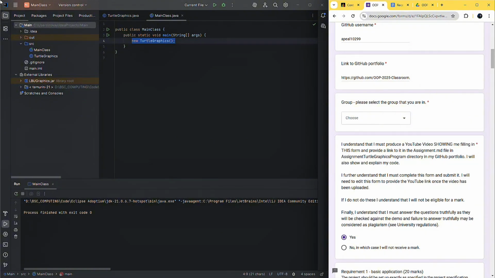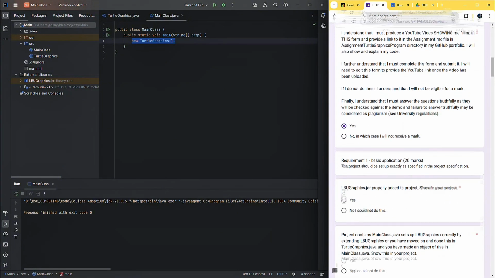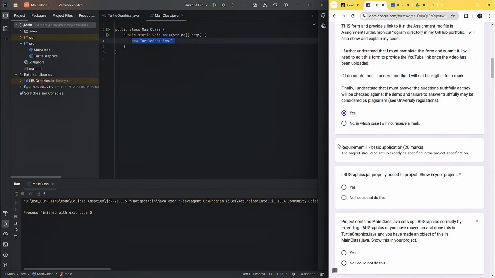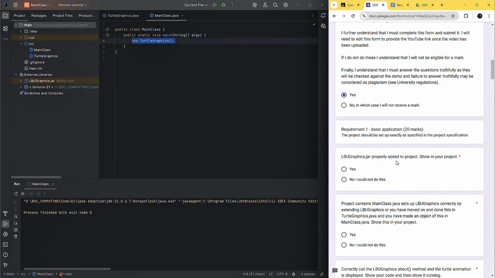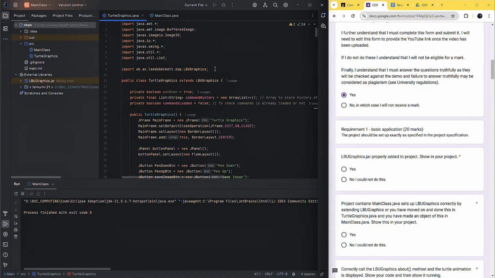After the introduction of myself and this project, I would like to move on to requirement 1, the basic application. Is LBU graphic.jar properly added or not? As you can see inside the external library, the LBU graphic.jar is attached, and the package uk.ac.lbu.oop.lbugraphic is imported. That's why we can say that LBU graphic is properly added.